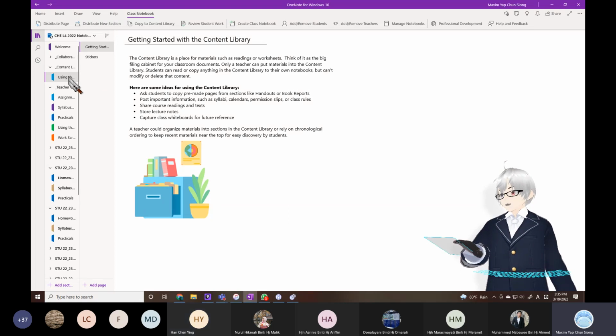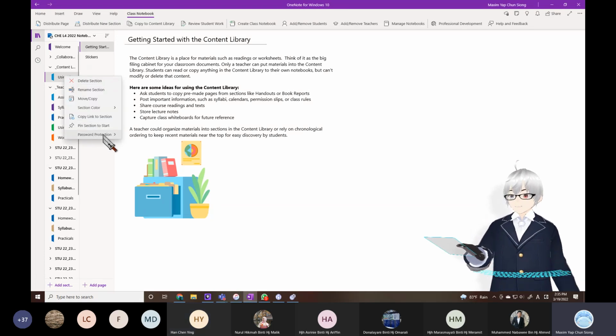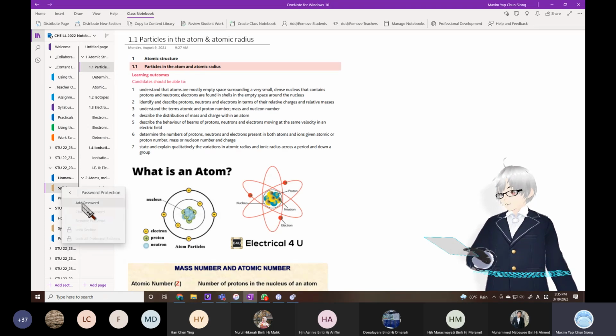So be careful. By the way, you can always password protect your pages so you don't delete them. Which one? The password protection. So you click on this, for example, syllabus, right click, password protection. Then you can add a password to it, so we don't delete it.